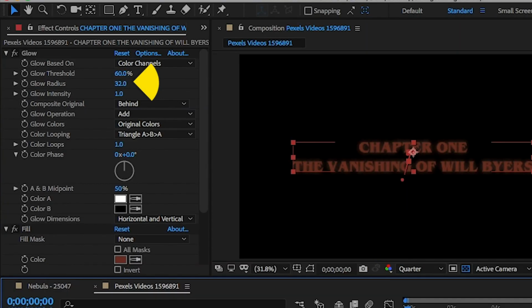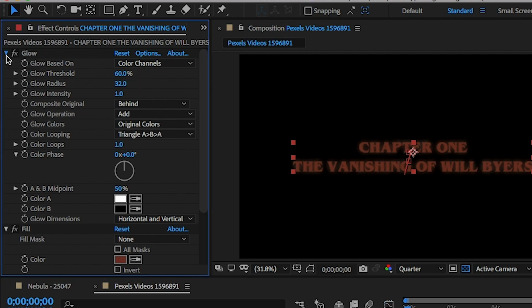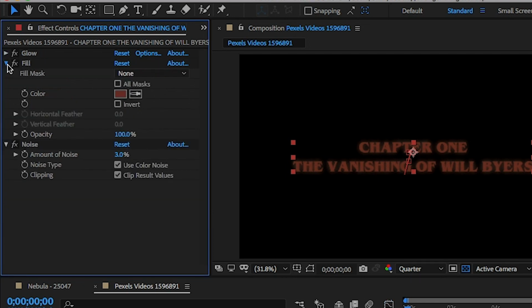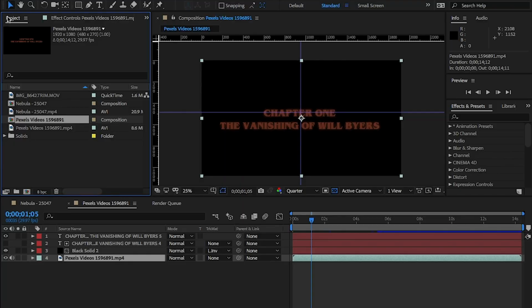Now we just need to add some glow and noise to this layer. Drag and drop these both onto the text layer from the effects and presets panel. Change the glow radius to 32 and the noise only to 3%. These are both very simple effects. And that's it. If you stop here, you're done.